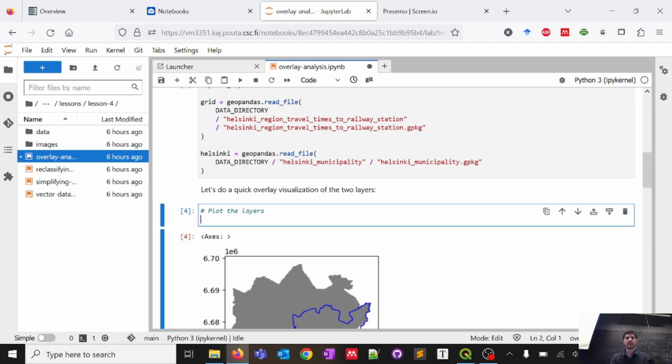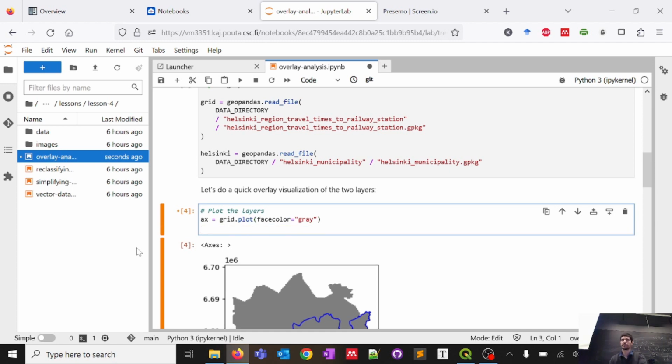Okay, so before we get started, let's take a quick look at our data. This is something we have done a few times. Let's plot the two layers on top of each other and see what it looks like and what we want to do. So let's create a new axe, and then we will add our grid data using the dot plot method. And let's choose gray as face color. Let's also add the polygon of Helsinki municipality to the same plot.